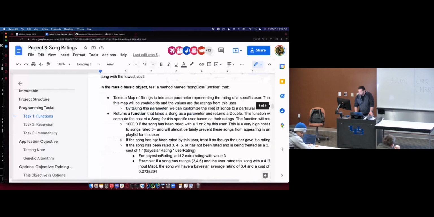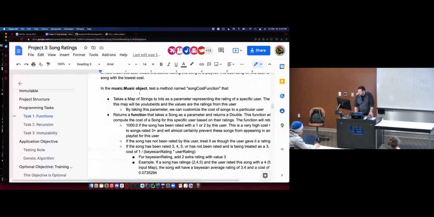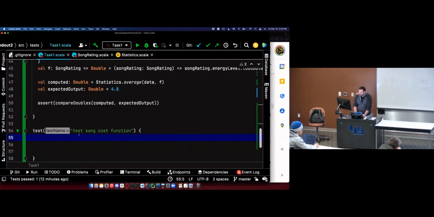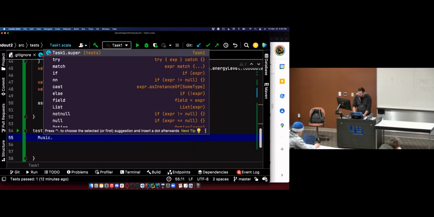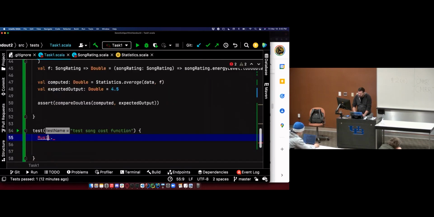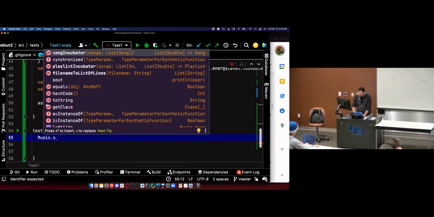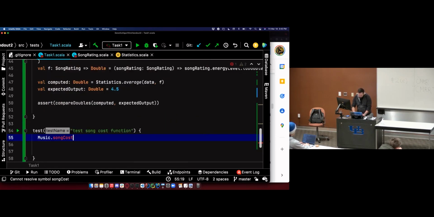And we're going to look at the method of this. So in music.music, write song cost function. So music dot import song, oh, right, obviously, because I don't have it written. Song cost function.